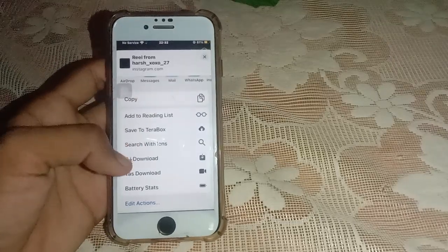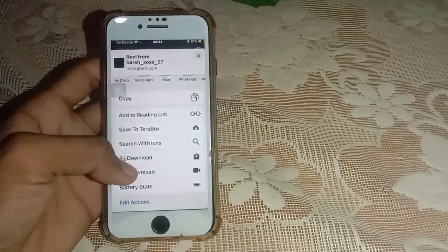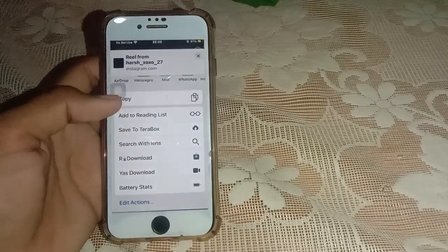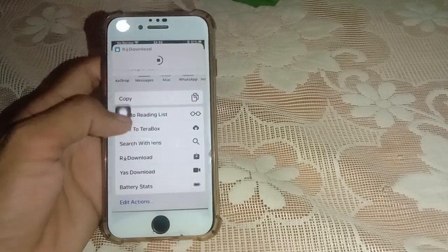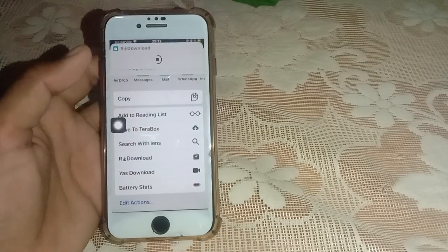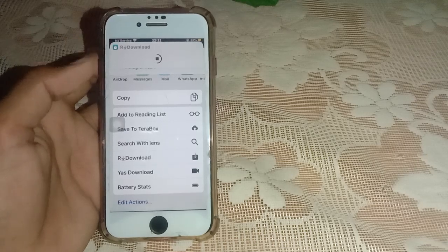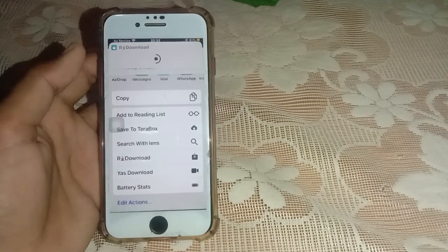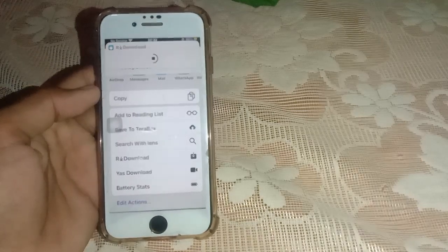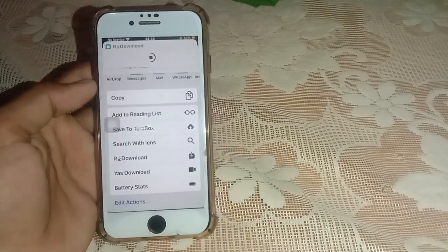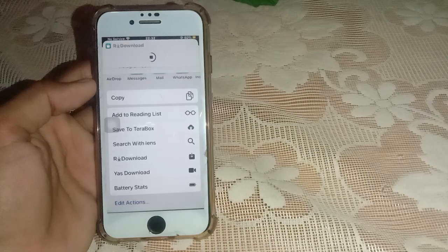Scroll up, then click on the download shortcut. Click on download for the video you want to download to your iPhone gallery. Wait a few seconds, and I will show you how the download shortcut is working on my iPhone. This is the way to fix the download shortcut not working on your iPhone. Wait a few seconds, then the download shortcut is working properly on my iPhone.